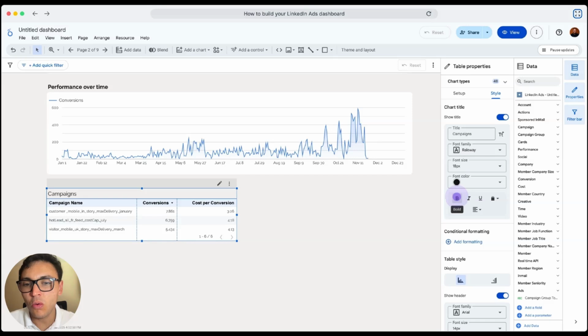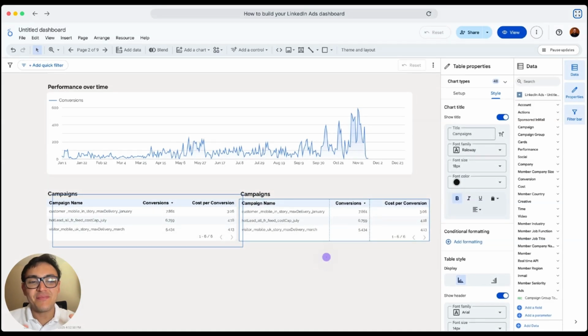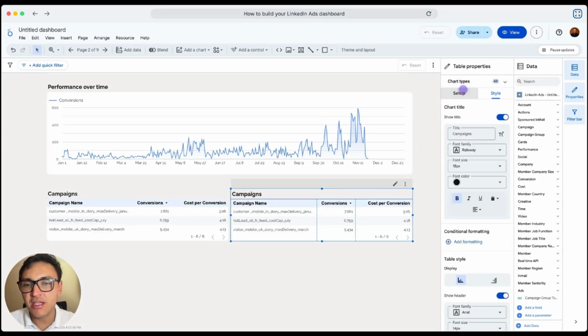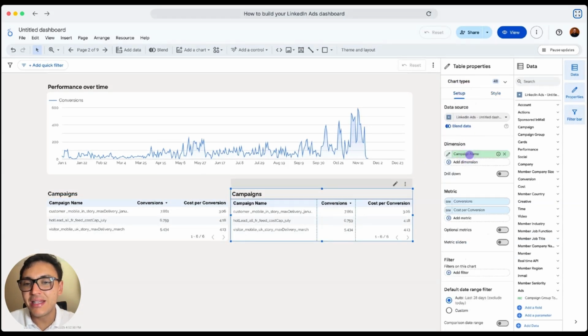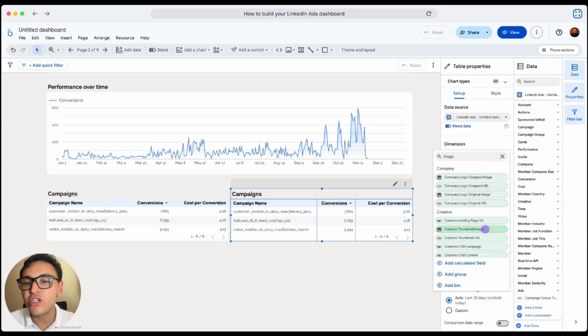So I want to bold this title, and here I will do actually two tables, one for campaigns and one for creative. So I am duplicating this table. Let me change the size here a bit. I will go to setup, and instead of campaign name, now I will choose the creative thumbnail image.